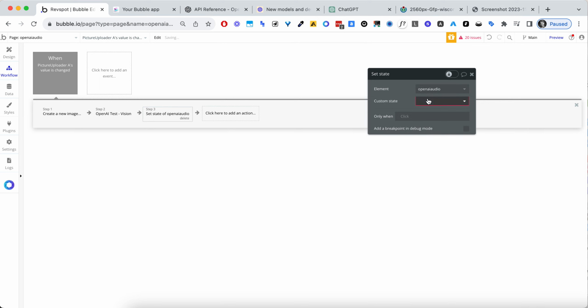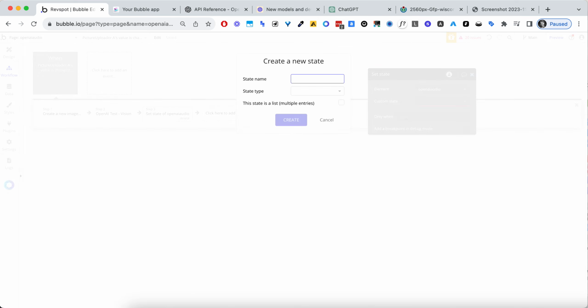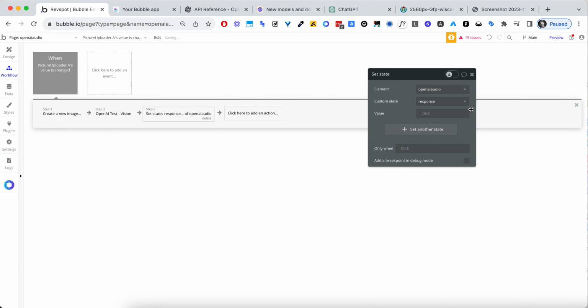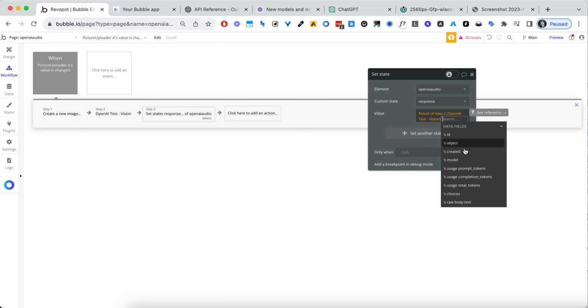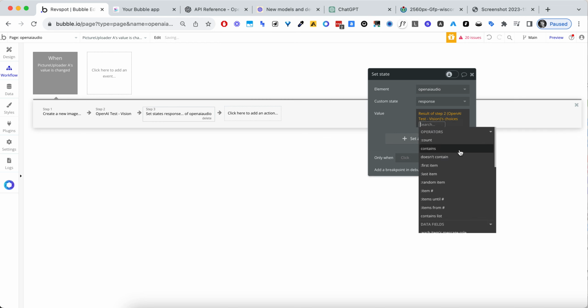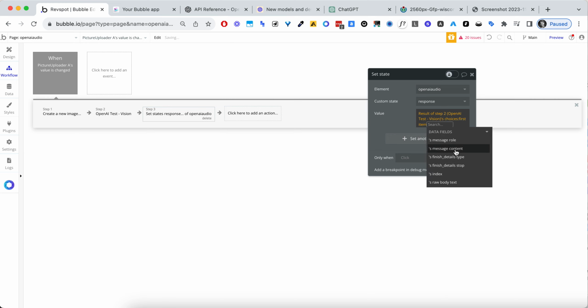So I'm going to set a state on this page, and I'm just going to say response, just to show the response we get. And it's going to be text. Create, and the value is going to be result of step 2's choices. I think it's first items, message content. Yes, that is, and we can.